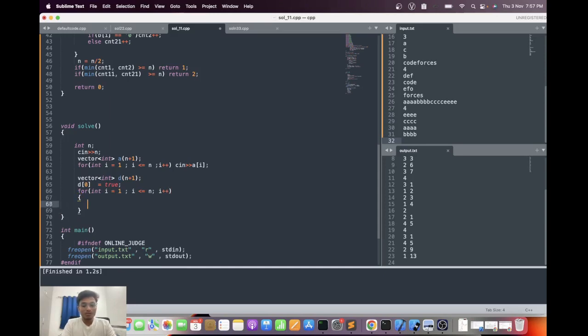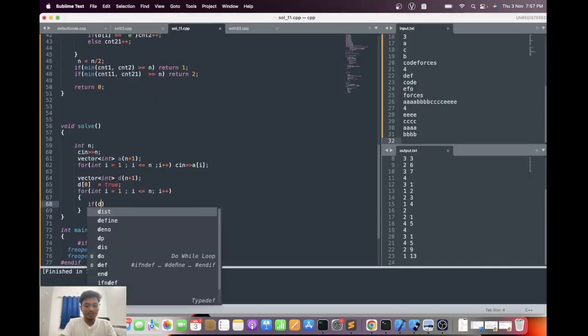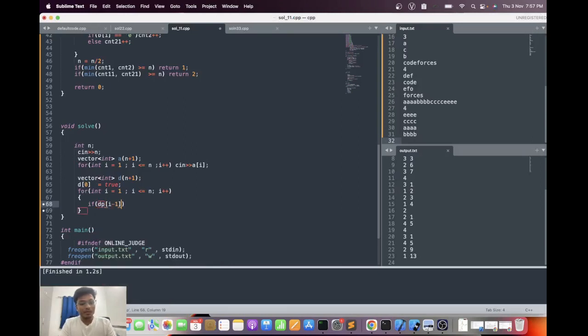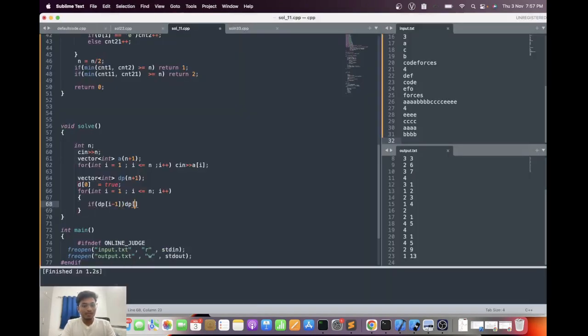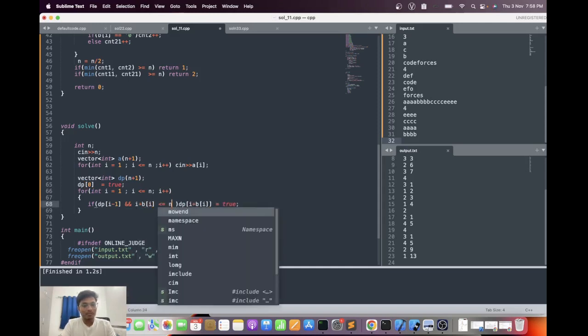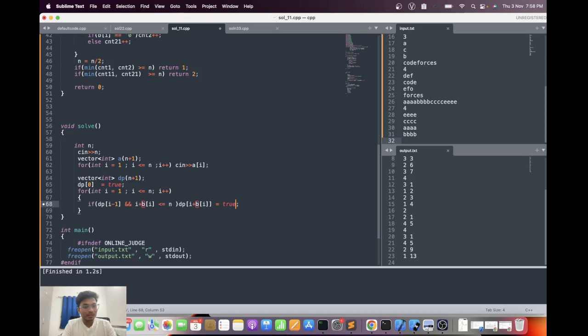So there are two possibilities. The first one is if dp of i minus 1 is true, then dp of i plus b of i is equal to true, such that i plus b of i is less than or equal to n. Otherwise it will show some error. I will take this as b.